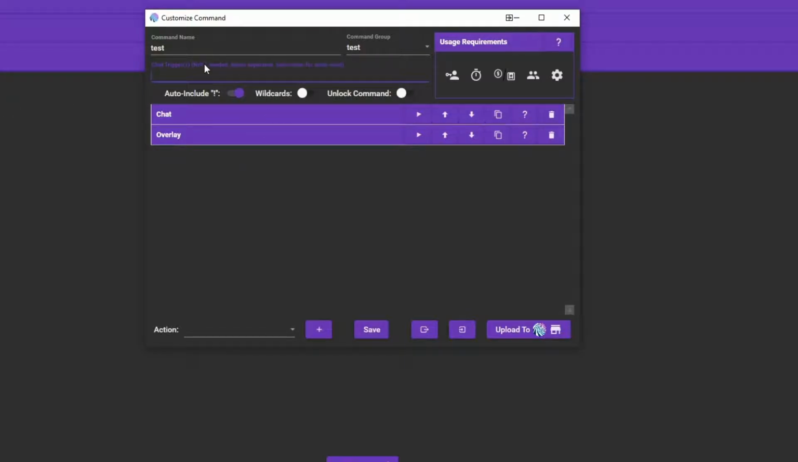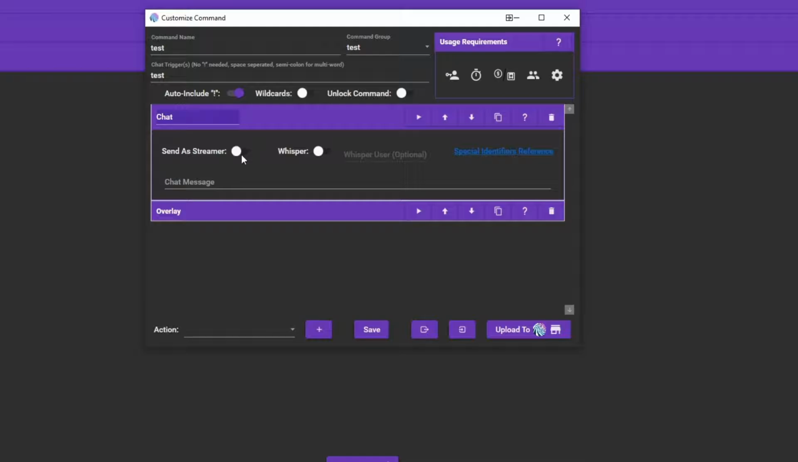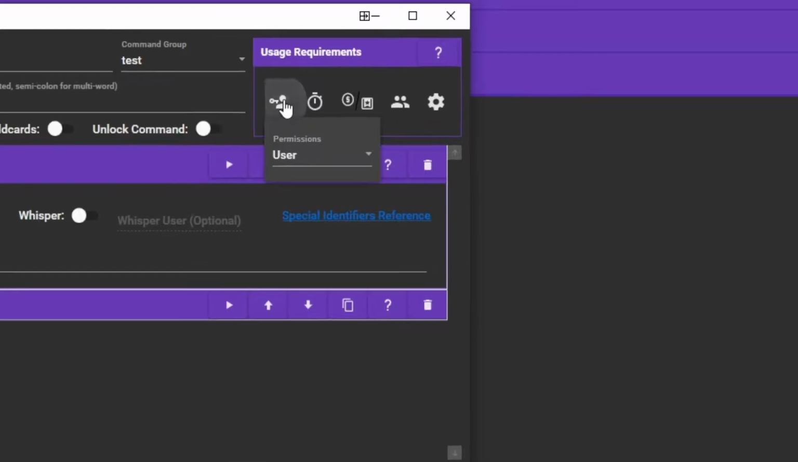Now, the chat trigger. It's got the auto include, so it auto includes the exclamation mark. If you turn that off, you will have to put that in the command. But you might as well just leave it on, and then it's there all the time. You don't forget if you've done it on certain things or not. So this one, we're going to put test. So exclamation test in chat will set off this command. In the chat section, I'm going to set it as streamer. I'm going to put the chat message: this is a testy test. And that's it.